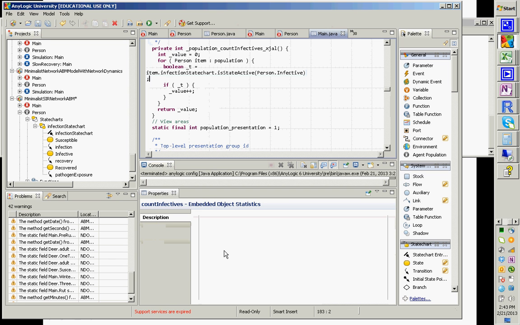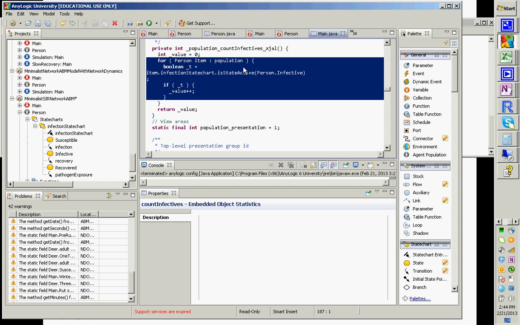And you'll notice what it's doing. It's just looping over all the members of the population, calling each one item, and then it determines whether or not a certain state is active, and if so, it increments a value, and then it returns this value. The value started at 0. So this is the count of things seen thus far. For each person in the population, it figures out whether or not they're infective, and if so, it increments that value and returns that value. Does that make sense?